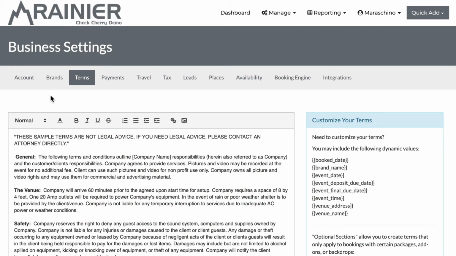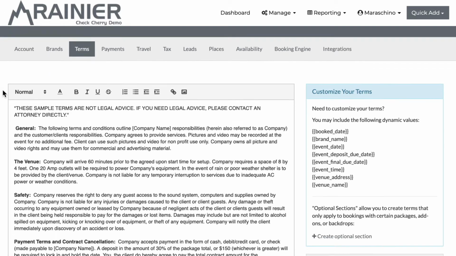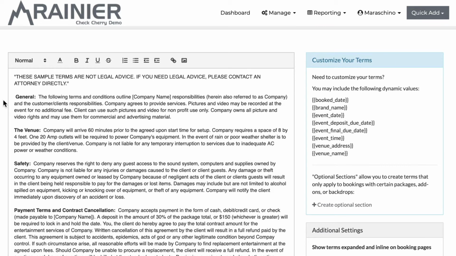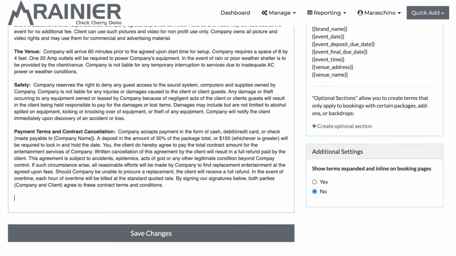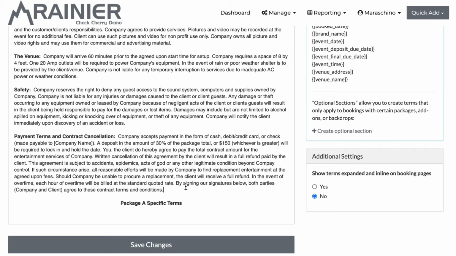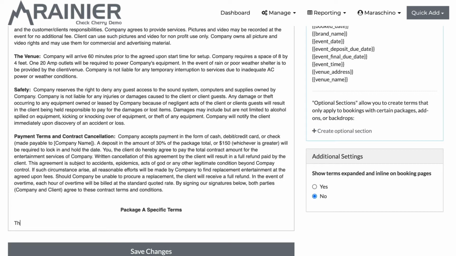Okay, so I'm back in the Terms Manager over on my CheckCherry account. And so, again, you would just simply add more terms to this text box. Maybe here I'd say package-specific terms. These terms only apply if you hire our package A.